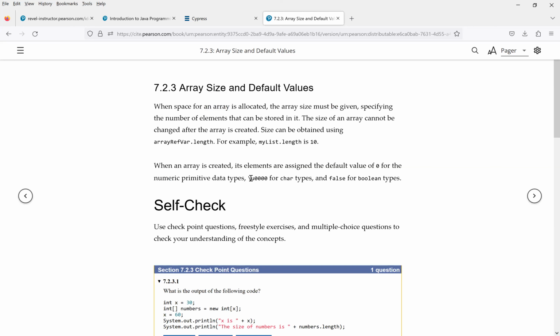So what about the default values for the elements in the array? This is the section explaining the array size, and you access the size using dot length. So here's myList dot length, and the default values are 0 for numeric values, false for Boolean, and for the character it is the first Unicode.